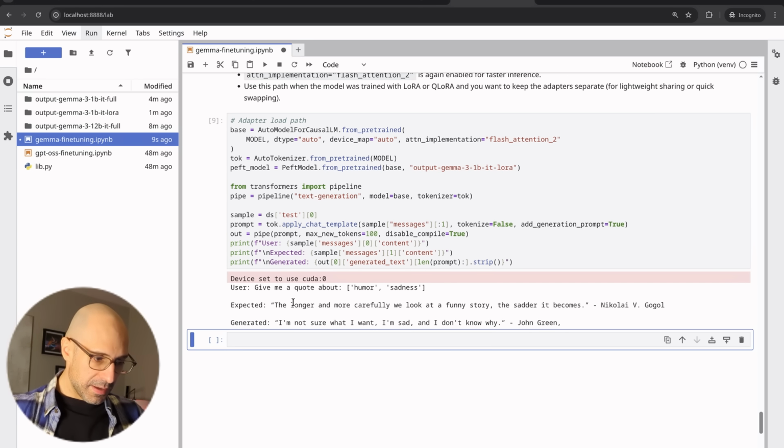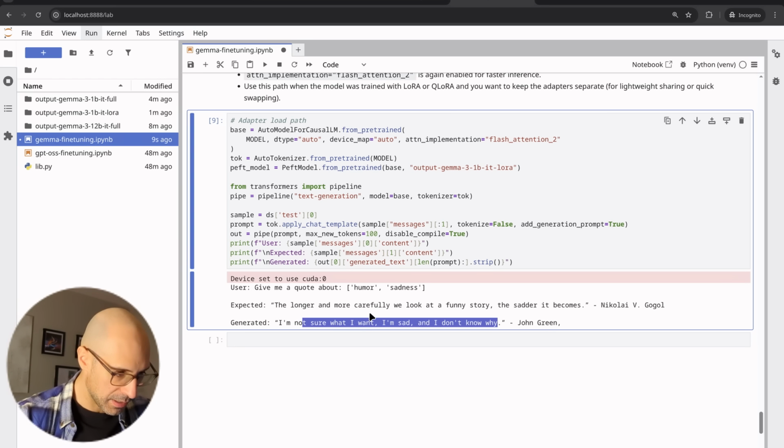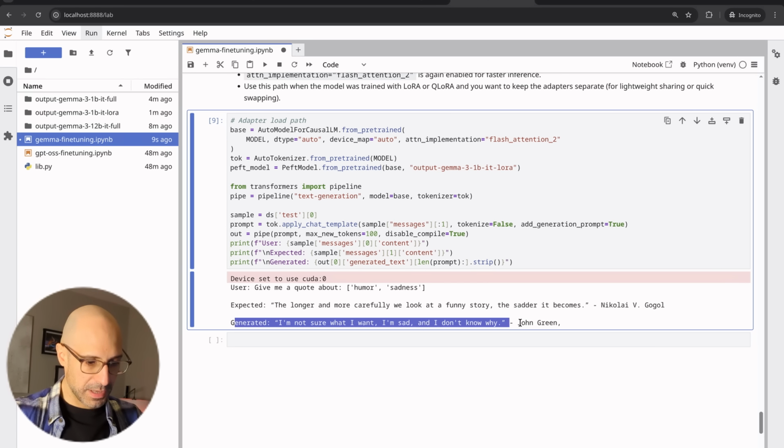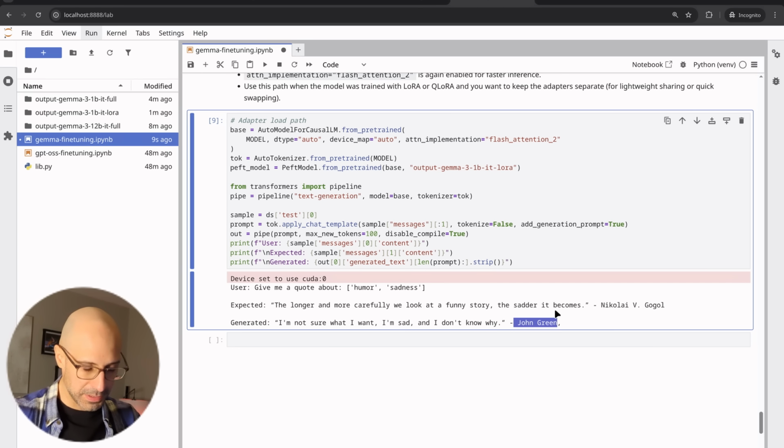And so we can see, again, give me a quote about humor and sadness. This is what we expect, and this is what we get. Again, this is not a mistake. This is just the example that was in the training data set, and this is what the model actually generates. So this works for us, and it's got exactly the format. I didn't say that before, but the model has also learned exactly the format that we want this in: the quote, dash, and the name.